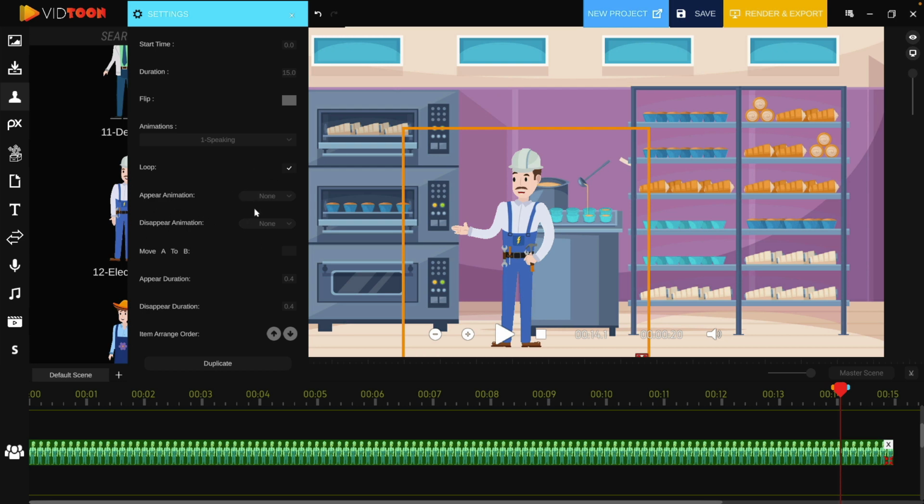We can also have him appear. Now, this is more important for graphics than for people or characters, but you can have different types of in animations and out animations. Okay, so you can see you've got from the left and the right, up, down, zoom, fade in. All of those are in there. And the same thing for the disappearance from the scene.